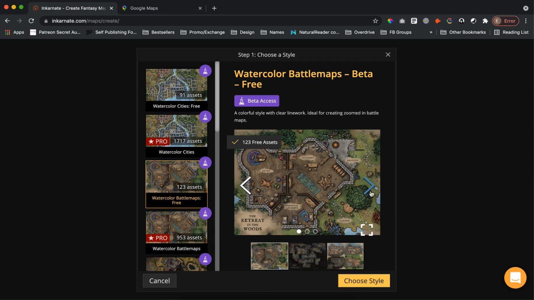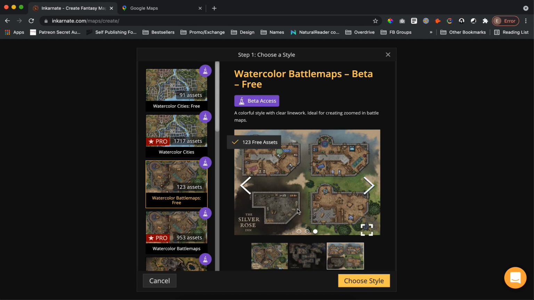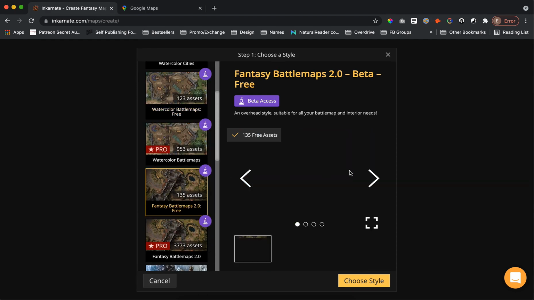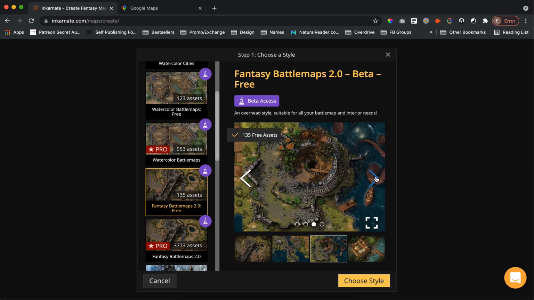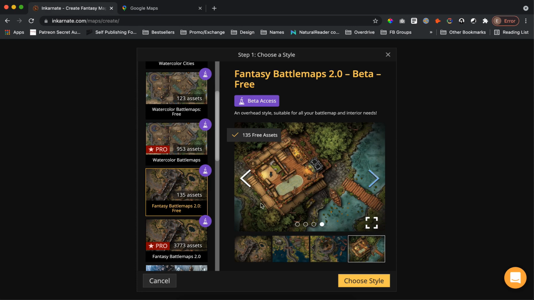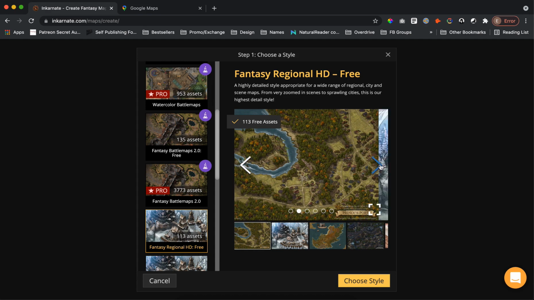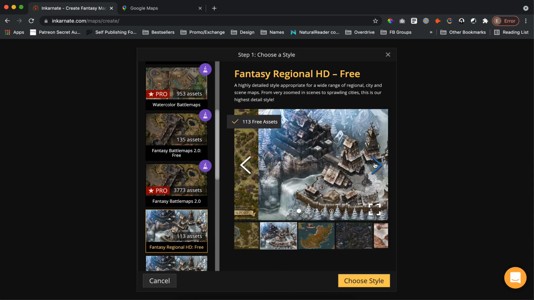You can look, these are battle maps if you want to show battles. These are buildings as well, so you could just use it to show the inside of various buildings. Fantasy battle maps, a different feeling. This one's a little bit more 3D. There's some shading. As you can see, they look pretty good. Regional. This is a regional map if you want to have, say, a map of the Shire or the map of a town. Maybe if you're writing an Academy series, this would be a good one to show the academy and the town surrounding it.